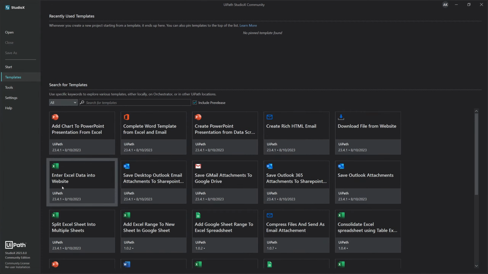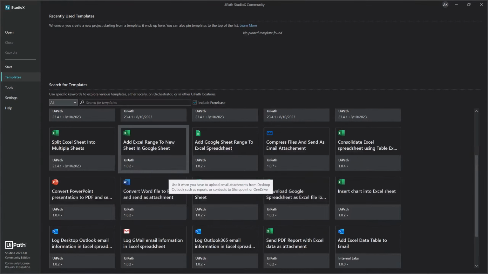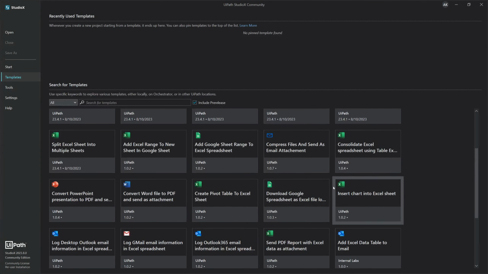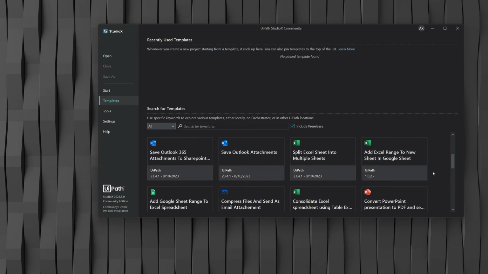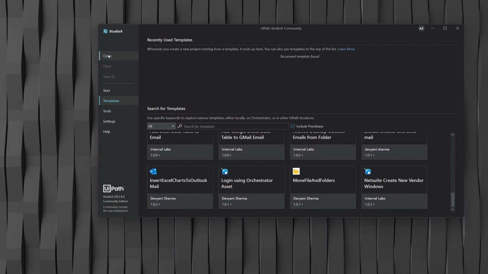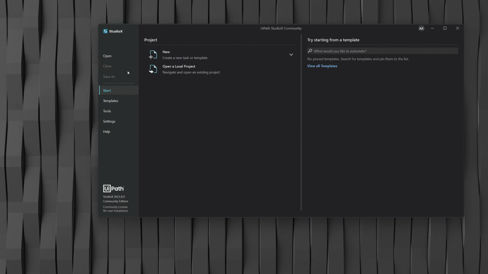Or there are integrations directly available, such as enter Excel data into website, or save desktop Outlook email. From the icons you can see what system they are predominantly working with. There may be templates where one thing talks to another, for example, downloading something from Outlook and then putting that information into Excel. So there are combinations of that sort available, and you can explore the templates and try them out for yourself. We didn't get into an actual UiPath Studio project, so if we did that, we could come back and see what a Studio X project looks like.